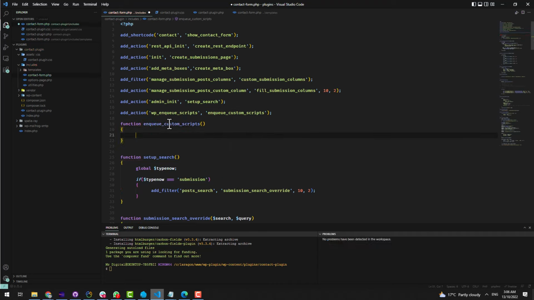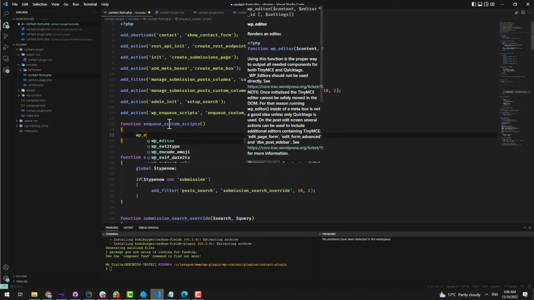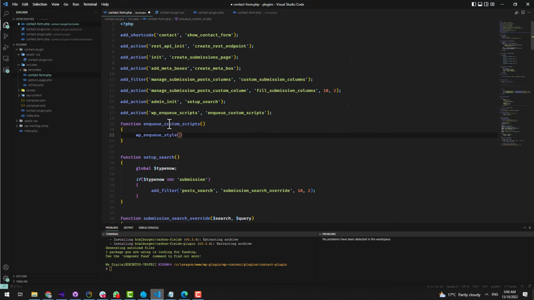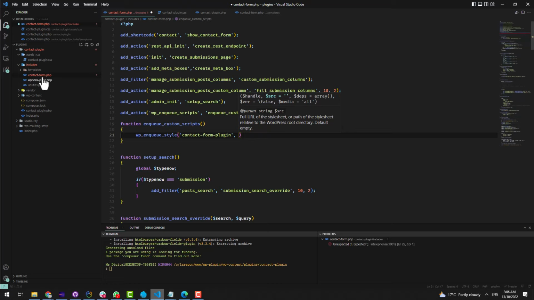And then we'll use a function in WordPress called wp_enqueue_style, which accepts the name. So I'm going to call it a custom name. We'll just call it contact-form-plugin. That's the name of the style sheet. And then we're going to tell it what the URL is of the style sheet. So whilst I had this video paused, I actually went and created a folder called assets and css and created a contact-plugin.css file.